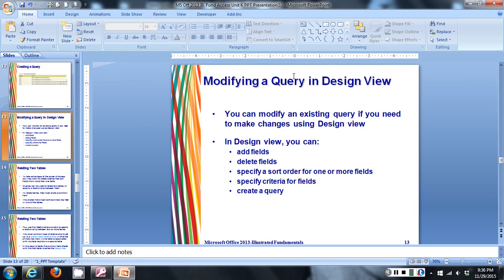Let's see. Modifying a query in Design View. You can modify an existing query if you need to make changes using Design View, just like you can modify a table in Design View that we touched on in the last lecture. And in Design View you can add fields, delete fields, you can specify sort order for one or more fields, you can specify criteria for fields, and you can create a query.